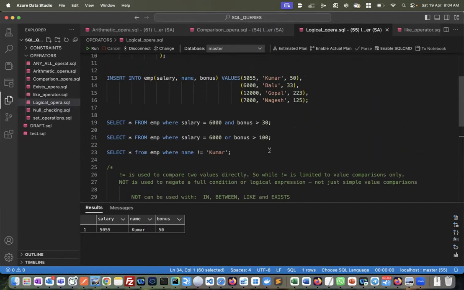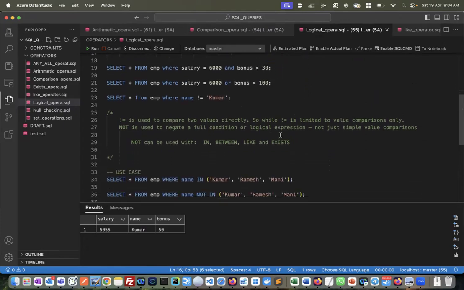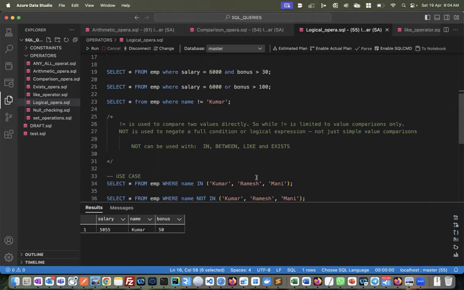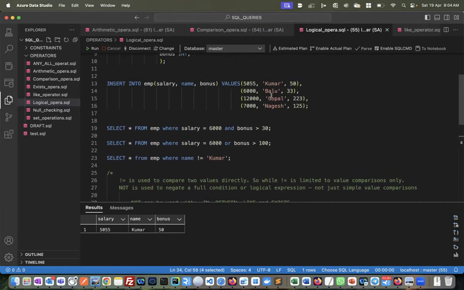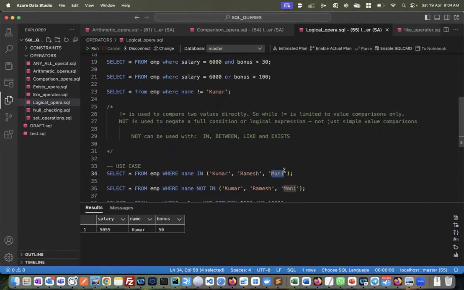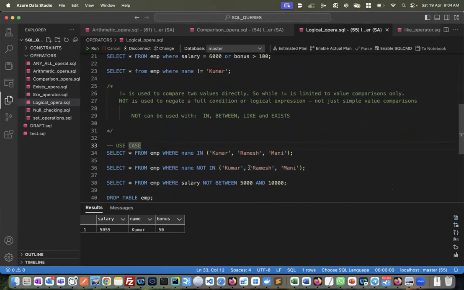We have four employees in the table: Kumar, Balu, Gopal, Nagesh. Now, what is the condition we gave? We gave an IN, with the values Kumar, Ramesh, Nani. We don't have Balu, Gopal, Nagesh inside this list. We have only Kumar. That's why we are getting that row only.